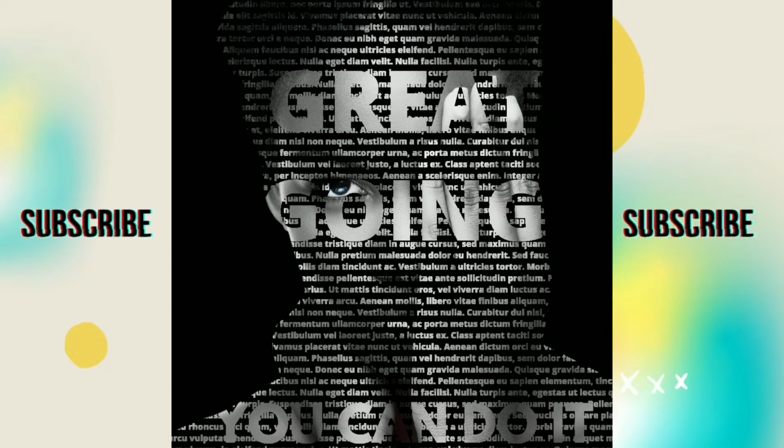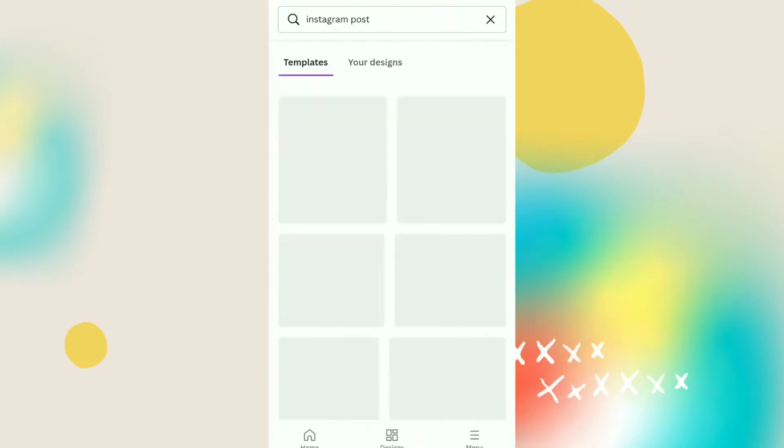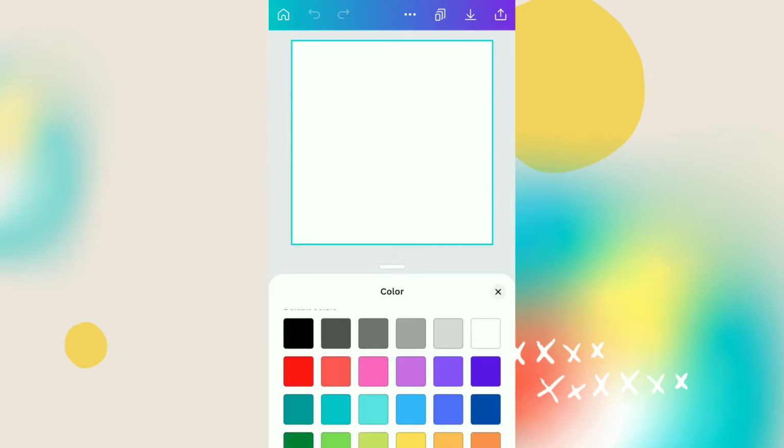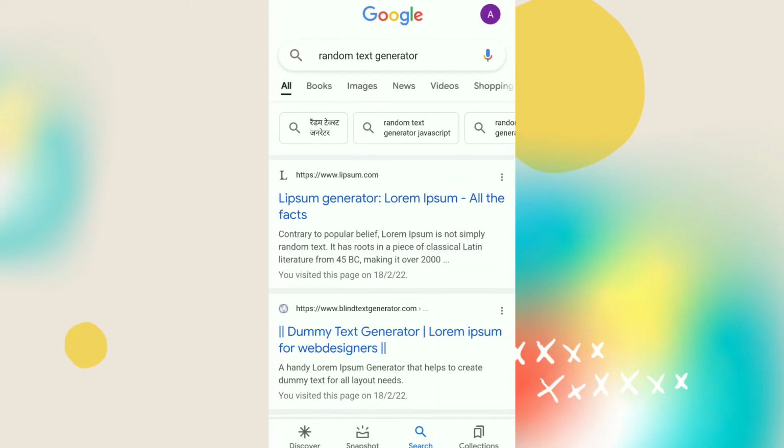So now without any further ado, let's begin. First of all, we are going to take an Instagram post blank page, and now we are going to fill it with black color. After filling so, we are going to Google and going to search for random text generator.